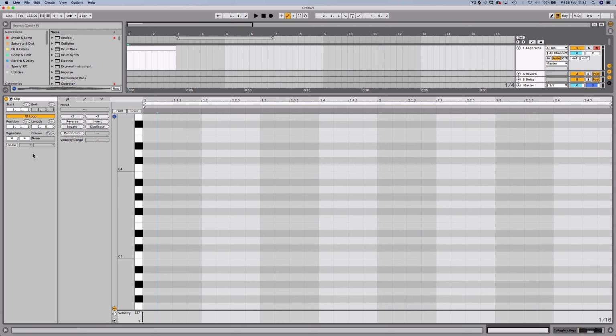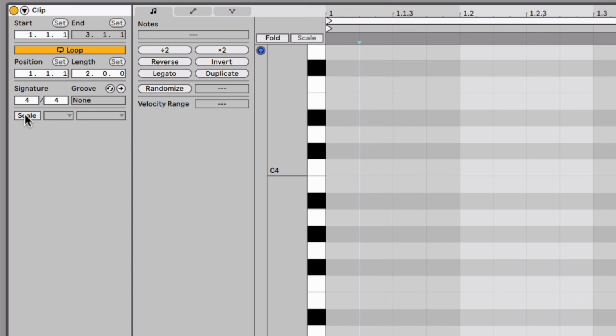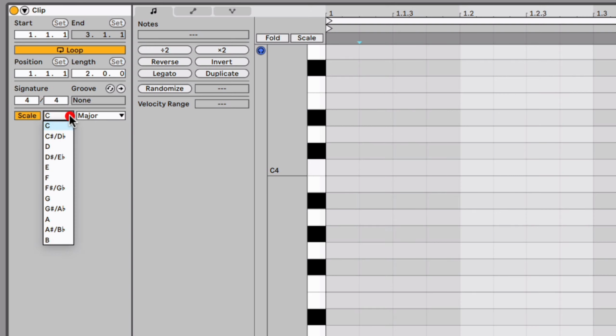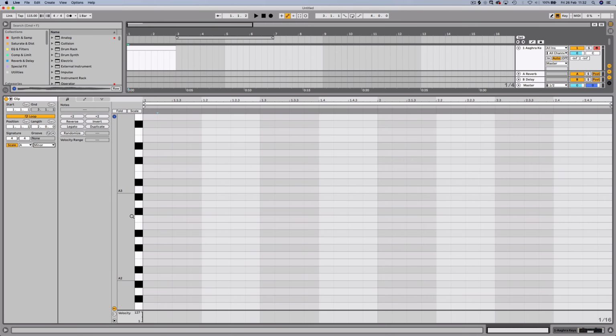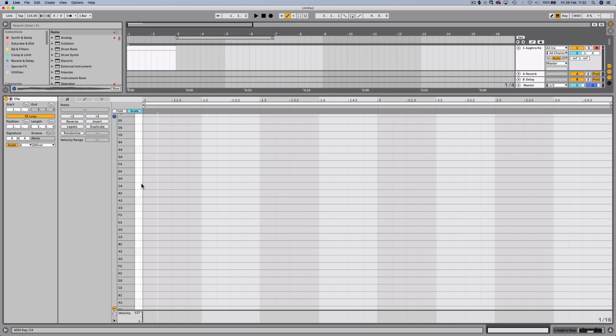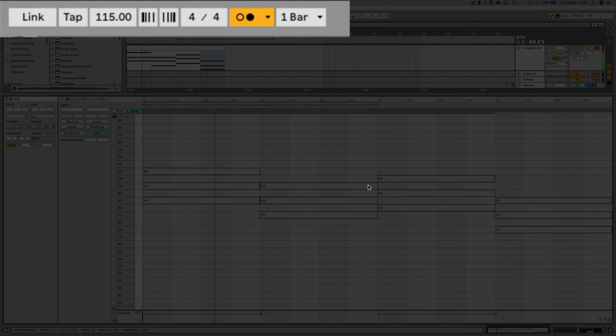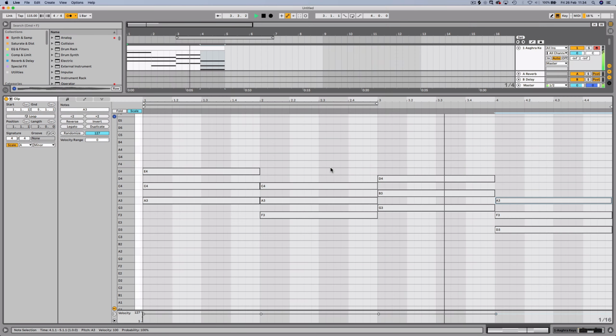Something new in Ableton 11 is that you can choose the scale that you want to write in. So let's press this button here, choose a scale. I'm going to choose A minor. And then we can press this scale button here, and it only shows the notes within that scale. So I'm just going to draw in a chord progression. It's worth noting this little orange button with the 2 dots on it is the metronome button, and clicking that will play a metronome so you can hear the tempo of the track.